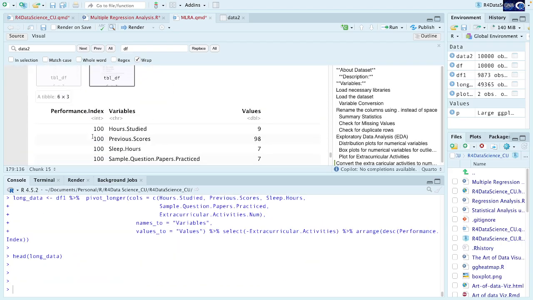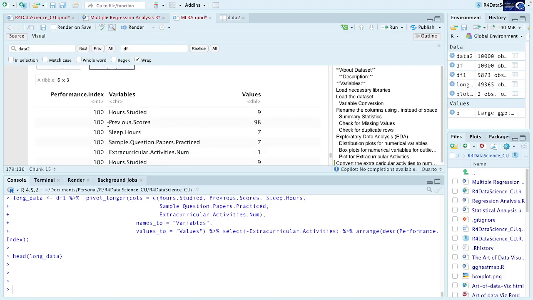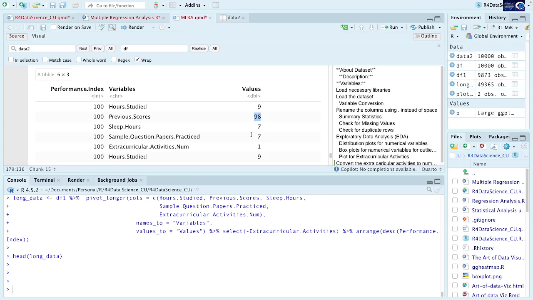Okay, so this is actually arranged in descending order. Who is having performance index 100? Actually, they are studying for 9 hours and had a 98 score previously. Sleep hours are the same. Sample question papers, most of them they have practiced, and they are working with some extracurricular activities and hours studied and all.